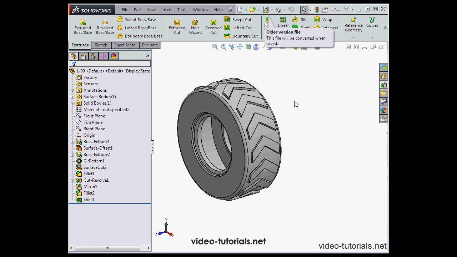Note the speech bubble and the exclamation mark on the save icon at the top of the window. "Older version file. This file will be converted when saved." So if you've just opened an older version of a file, this is what you're going to see. When you save, it's going to be converted to SOLIDWORKS 2014, and you are not able to convert it back to any previous versions of SOLIDWORKS.